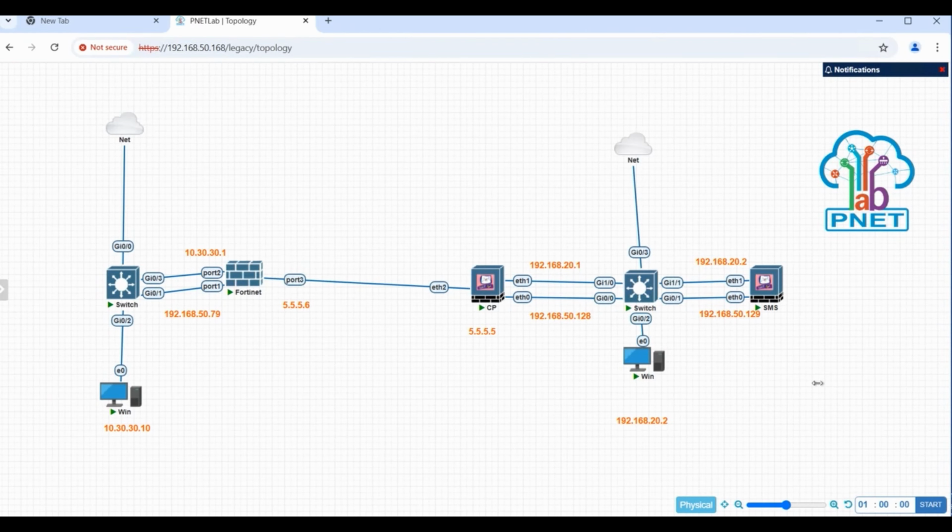In this video, we're going to talk about a site-to-site VPN between a FortiGate firewall, Fortinet firewall, and a Checkpoint firewall. As you can see on screen, I have a topology. Let me just explain the topology.